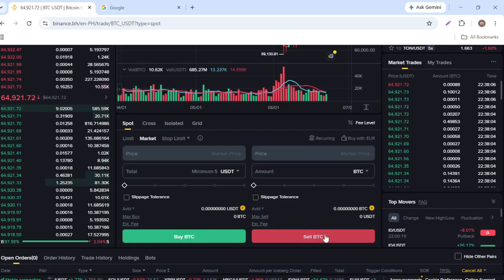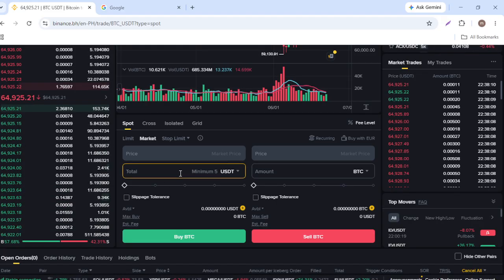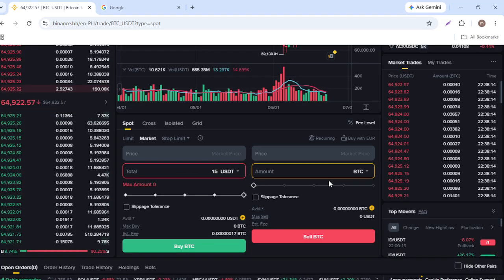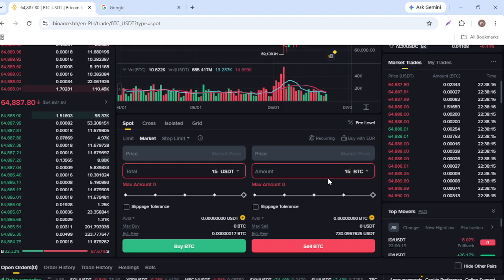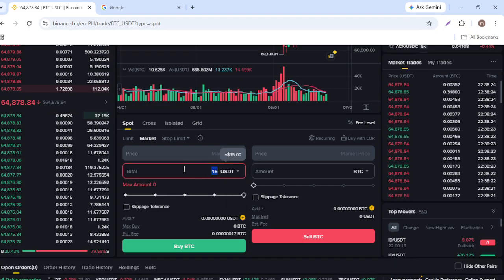After that, enter the amount for your order. Depending on the pair, Binance may let you enter the amount of crypto you want to buy or sell, or the amount of the currency you want to spend, such as USDT. Once you've entered the amount, double-check that you selected the correct trading pair and that the market tab is active. Then click Buy or Sell to place the order.